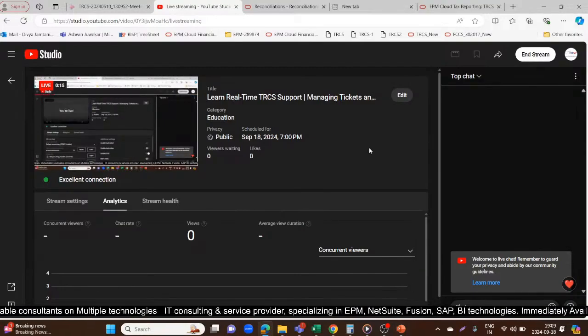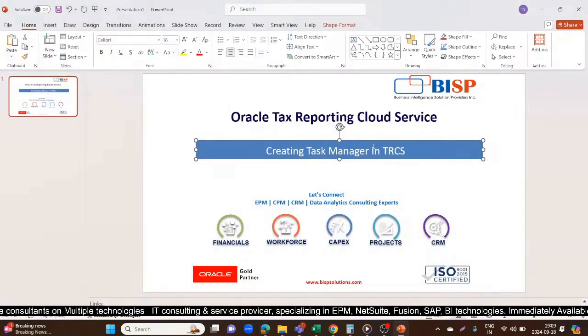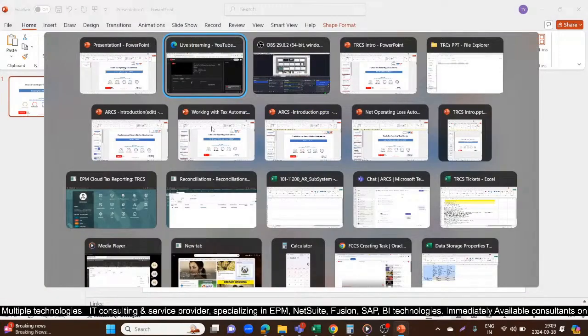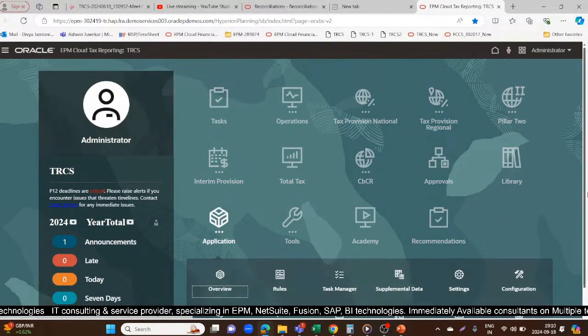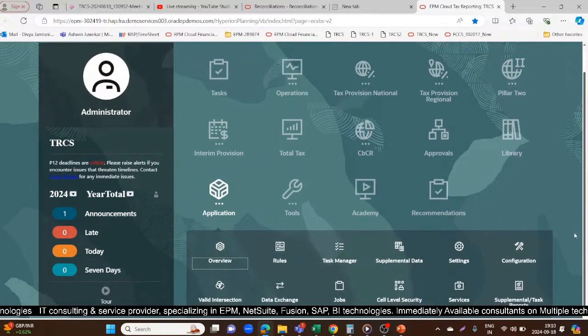Today's topic is we'll solve the next ticket, named creating task manager in TRCS. We'll see how to configure this and how to create task manager in TRCS. So from the navigation, from application, you need to go to the task manager.